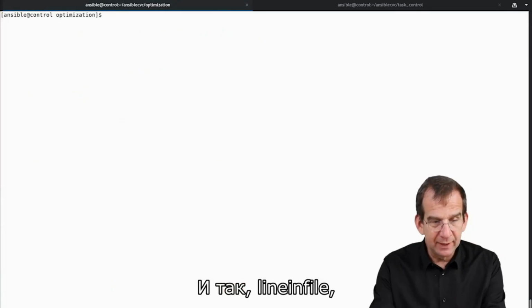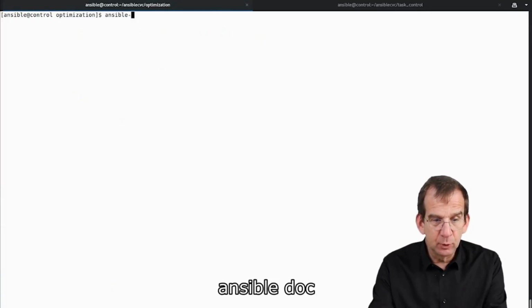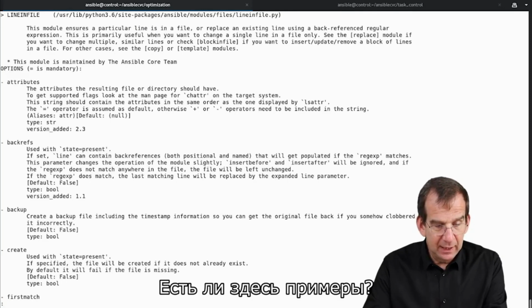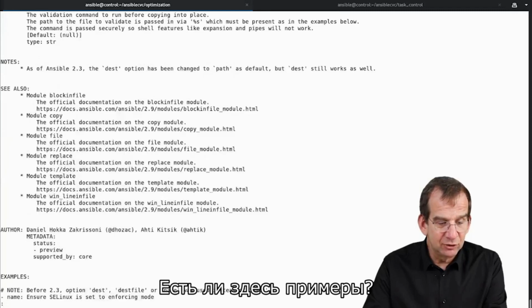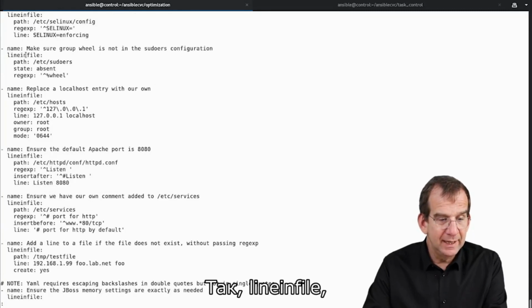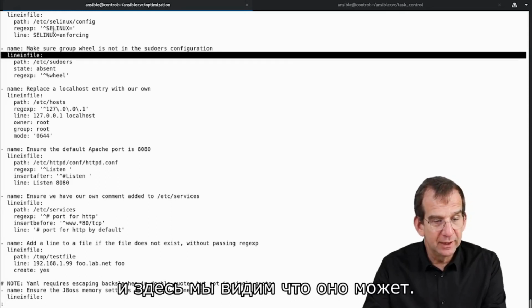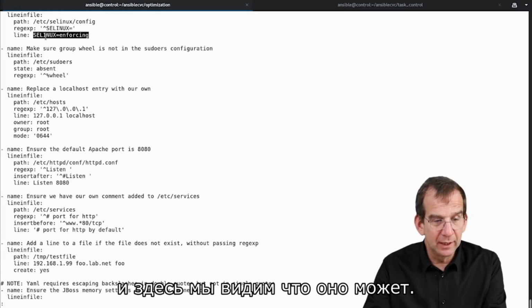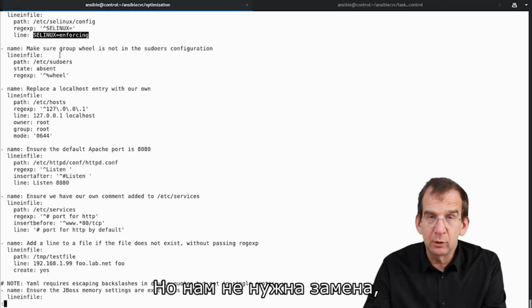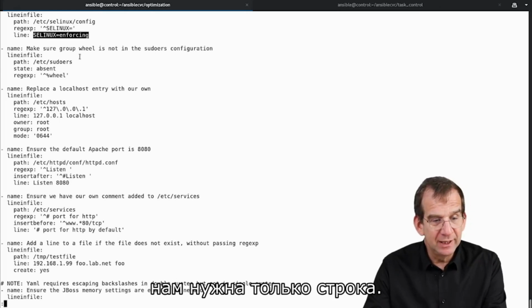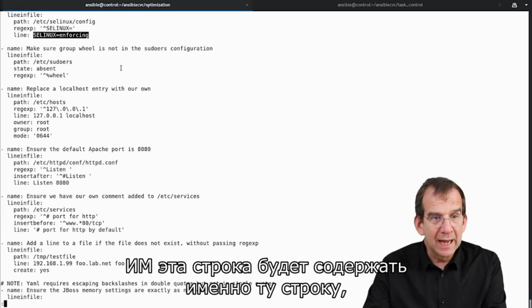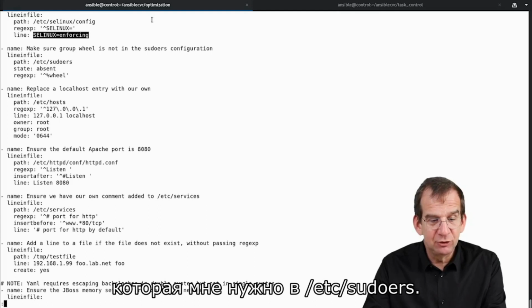So lineinfile, ansible-doc lineinfile. And do we have any examples? Well, here we can see lineinfile does not, and here we can see lineinfile does. This is actually a replace. I don't need any replace. I just need a line. So line is going to contain the exact line that I need to be in my /etc/sudoers.